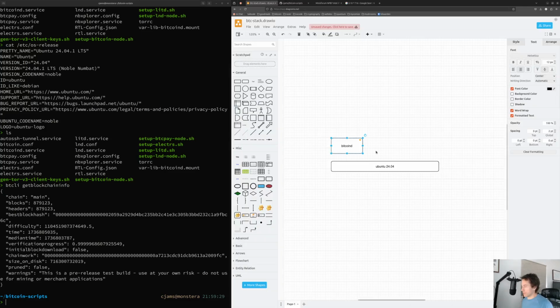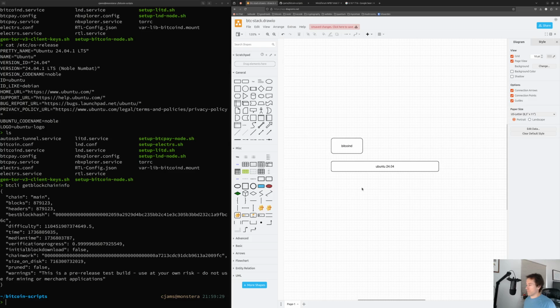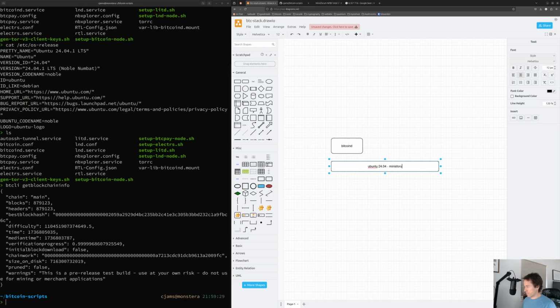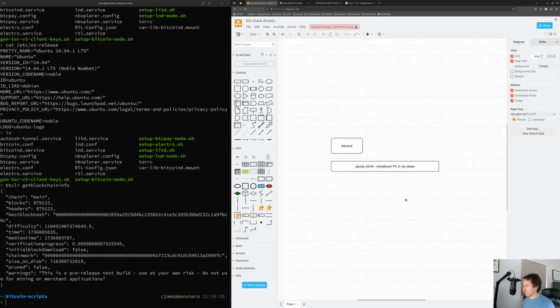So, back to this guy. This is running. This guy is running on a Minisforum PC in my closet. And plugged into this is a USB drive.